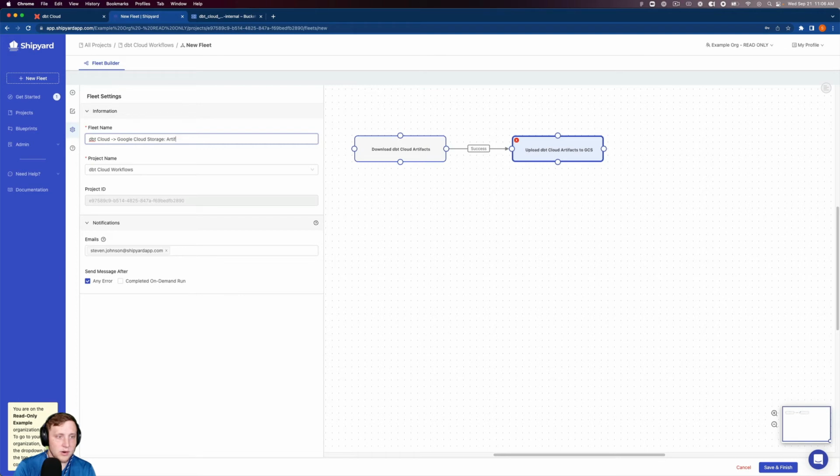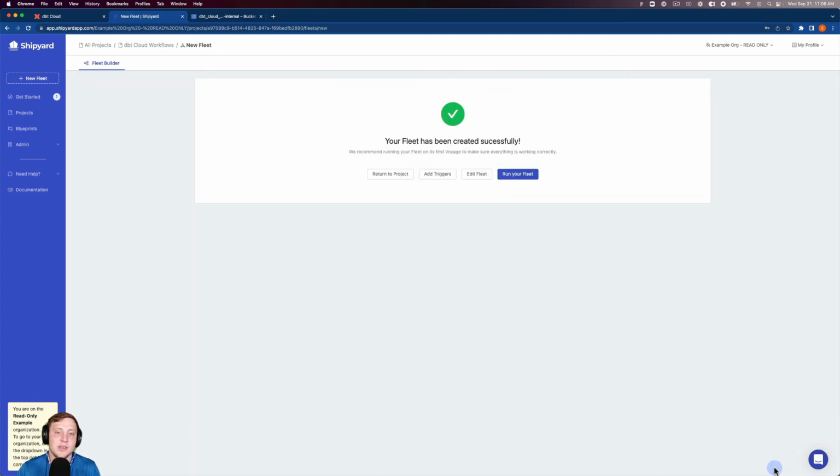And we're going to say artifacts for this one. So we'll have an accompanying video for if you want to upload the logs, so be looking out for that one. So now that we're all set up with our fleet, we can click Save and Finish. This is going to take us to a page telling us that the fleet has been created successfully, as you see here. And now I can click Run Your Fleet.